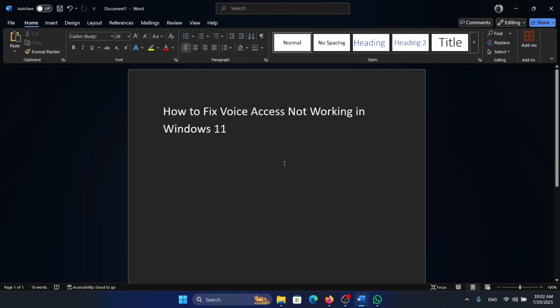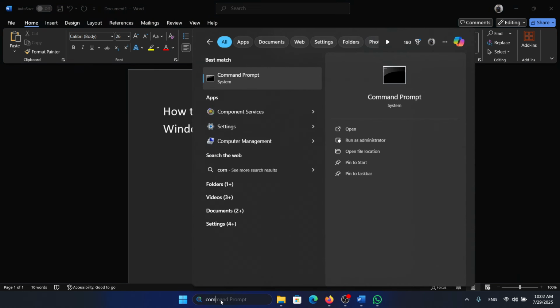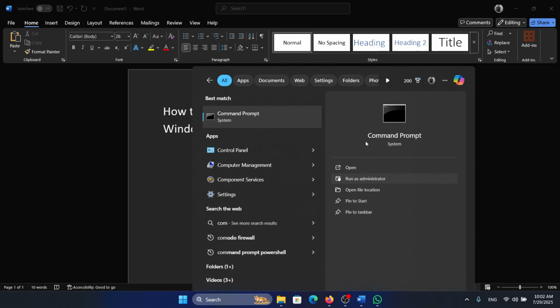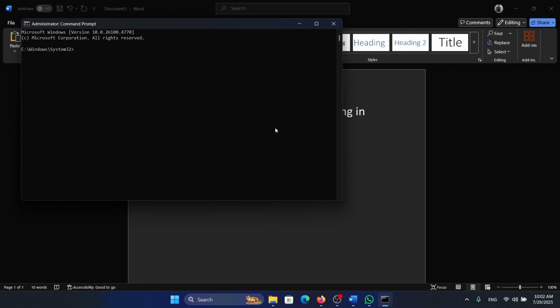Else if the voice access application is not working by itself, then the only solution is an SFC scan. Search for command prompt in the Windows search bar and click on run as administrator. Type the command sfc /scannow and hit enter to invoke the SFC scan.